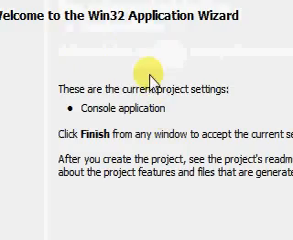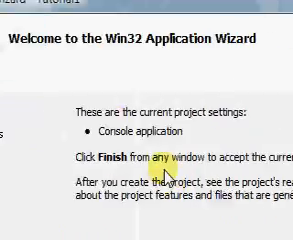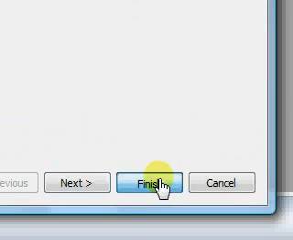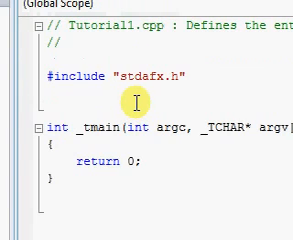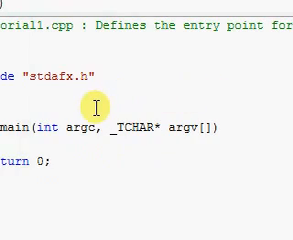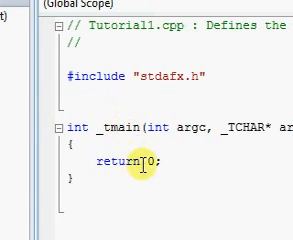Here on my compiler, there's a few more options I could set. I'm just going to skip it, finish. Everything's pretty much in place. And here we go. Here in the center we have our text editing place. This is where we type up all of our code.